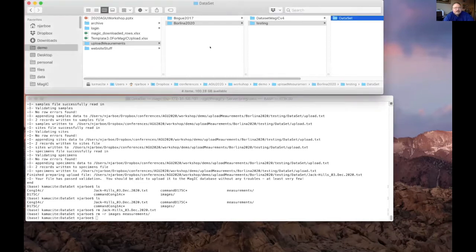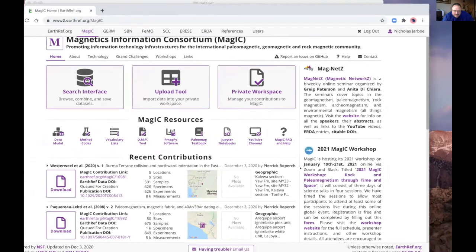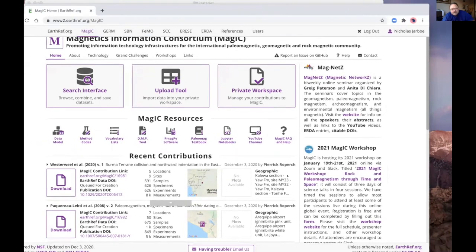First off, there's a variety of ways you can do this. If you have your own paleomagnetic analysis software, you can write an export script that goes directly into the MagIC file format. I see here today, actually, Pierre-Rick Roperch has been uploading data.